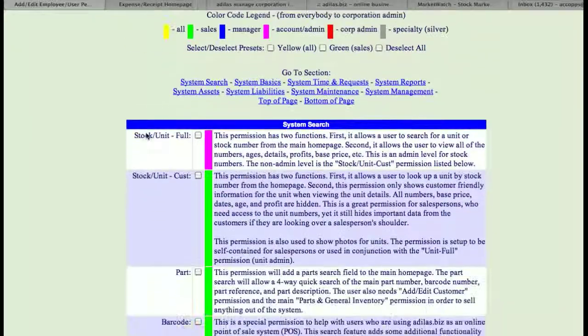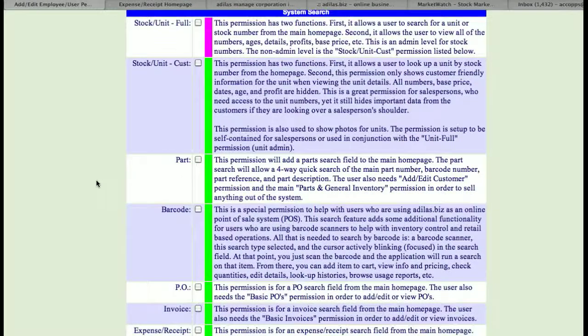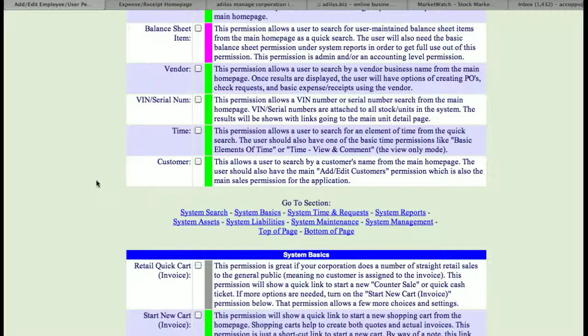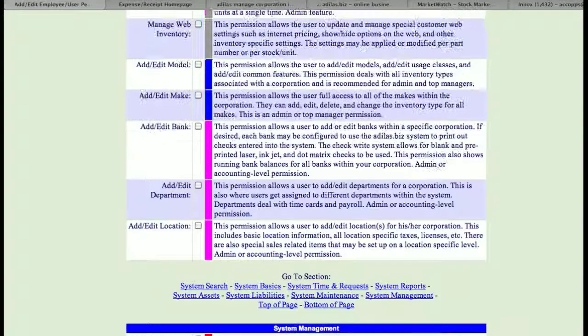Below this are all the permissions, and each one of these has a really good description over here on the side of what that entails. And I do have a lot of other tutorials that go through all of these different areas. But basically what you'll see is these quick links. So the system search is related to the system search, system basics, time and request, and so on, all the way through. And you also have a link here for the bottom of the page. So once you get to the bottom of the page, you can simply click on Add Payee, and that will add that person into the system.